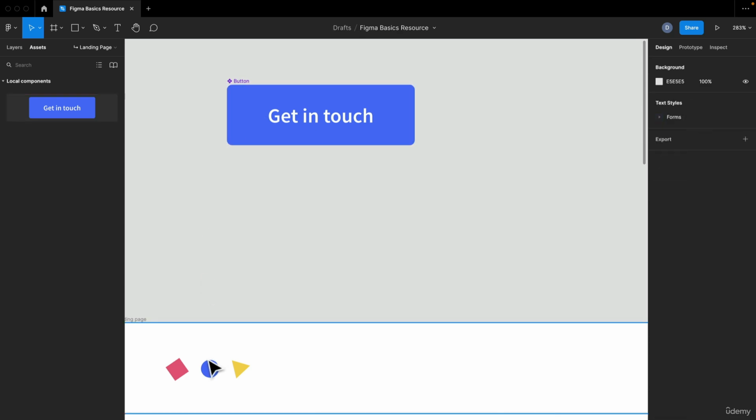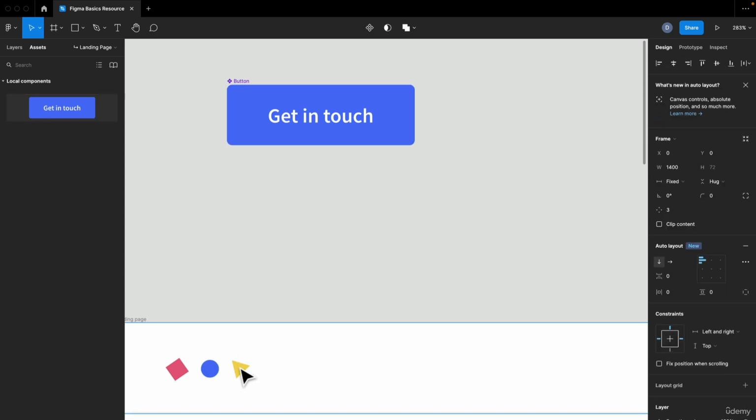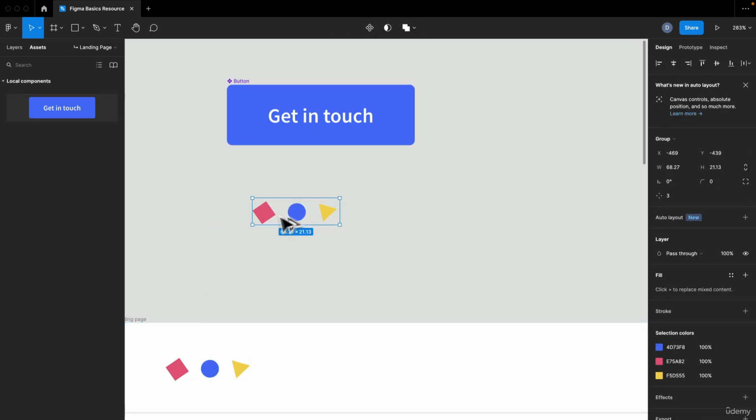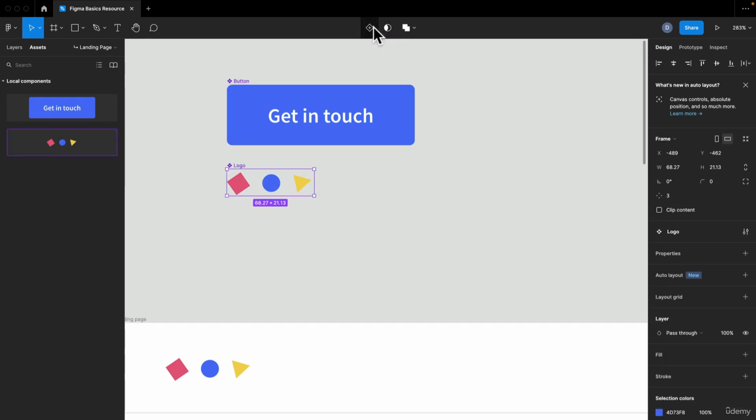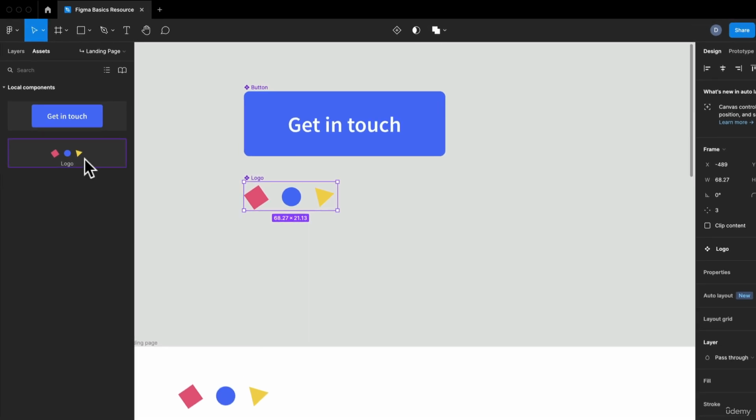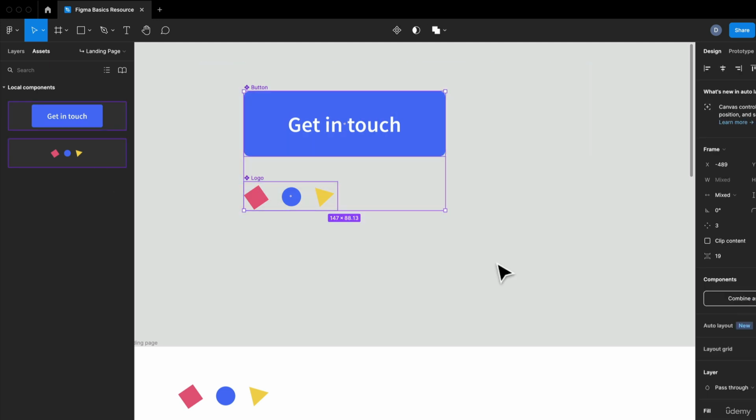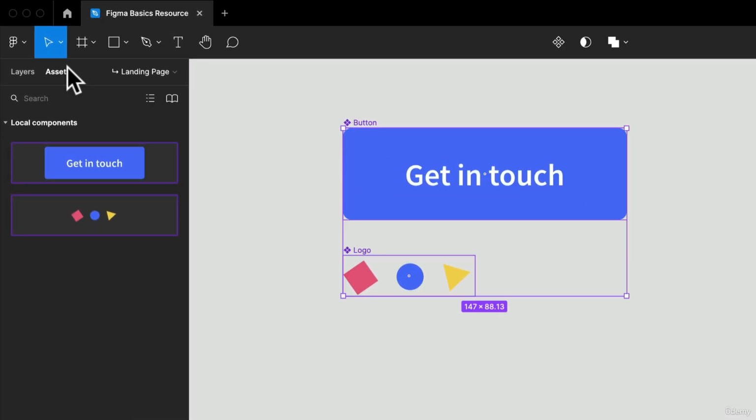So I can make this a component. I'm going to grab the logo here that I made. We're going to make this later, but I'm going to grab this logo over here and turn it into a component. And now that logo is there. So you can use your local components, but you won't be able to access components beyond that, unfortunately. And that is the assets panel.